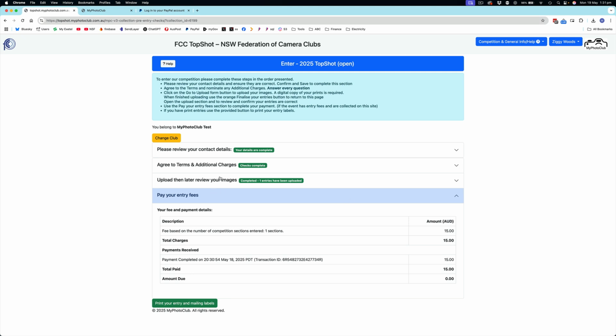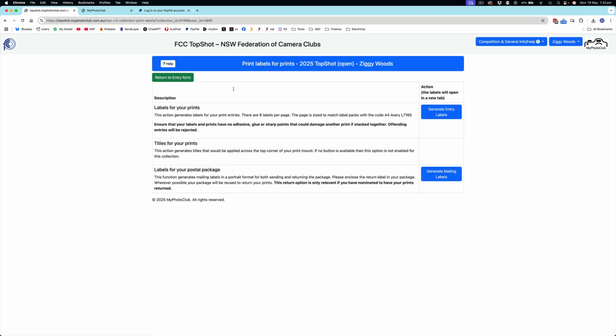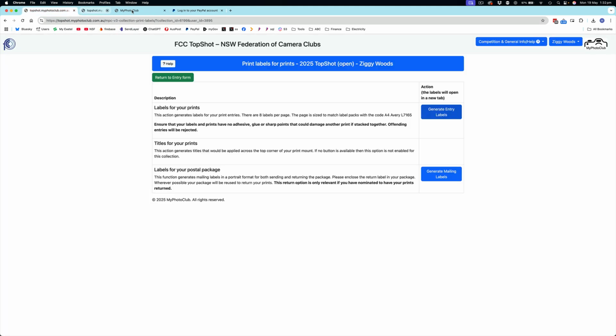But if I was to return back into here and upload some more sections, I would then get an incremental difference of how much I had to pay. Now, because the section that I entered was a print section, I've got this green button here to print my entry and mailing labels. So if I go into here, you can see that I've got two things I can do. One, I can generate the entry labels. So that creates the labels that get attached to the back of your print. It's important that you obviously attach the right label.